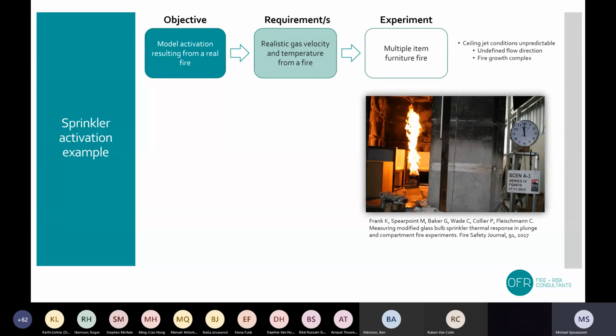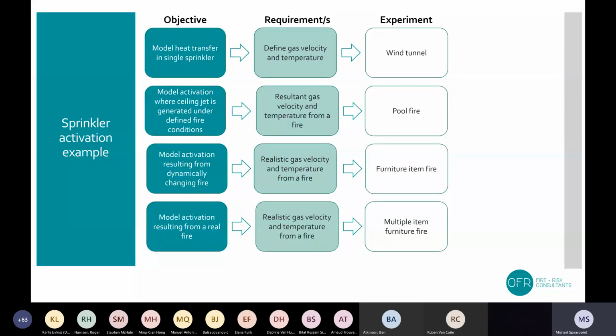So here's again some work that we were doing when I was back in New Zealand, and now we've got a slightly more realistic setup where we've got several items of furniture that we then allow the fire to develop. So again, the experiment and the modeling that we might subsequently want to do are part of our thought processes in designing these various types of experiments. I've got this matrix of different options I've just described: the objectives, the requirements, and the different experiments we might do.